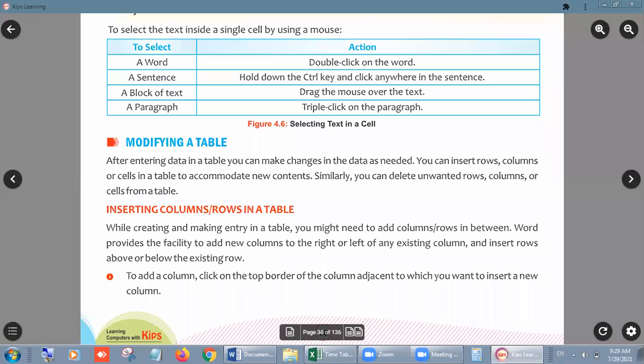Let me turn the page. Network is slightly slow. It is taking time.